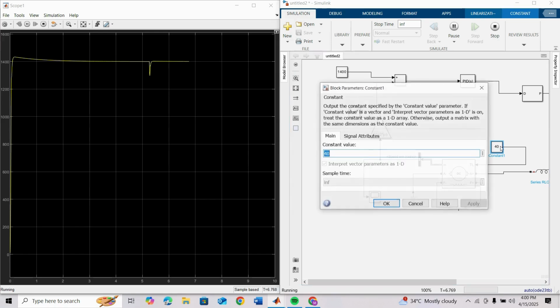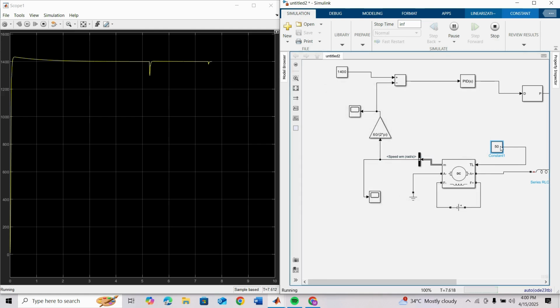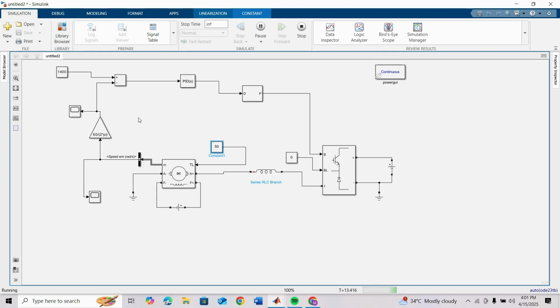And similarly if you set it as 50, again you can see the speed decreased, but again it's maintaining the desired 1400 speed. So this is the way you can control your DC motor speed using a buck converter.